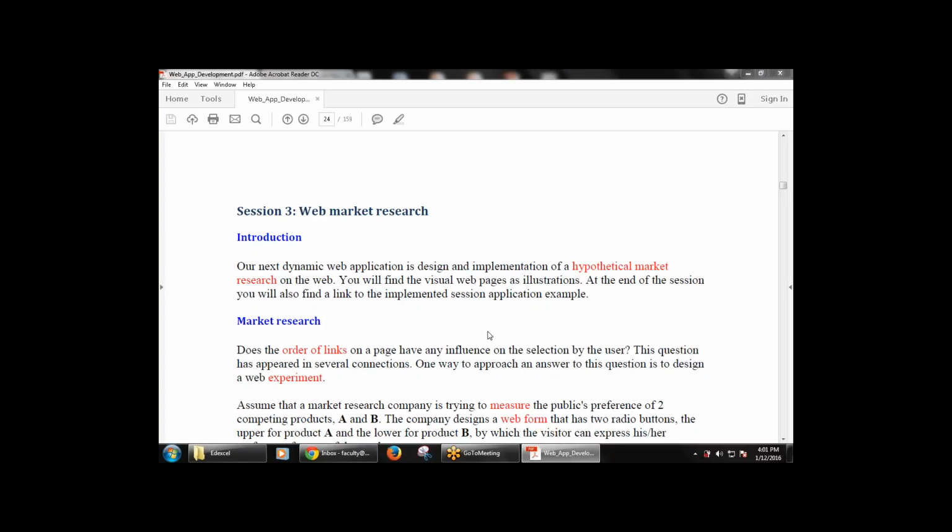Today I am going to continue with the same module, web application development, and the same chapter, but session number 3. It is the same session but with a new concept, that is how to use the coding part of web research.